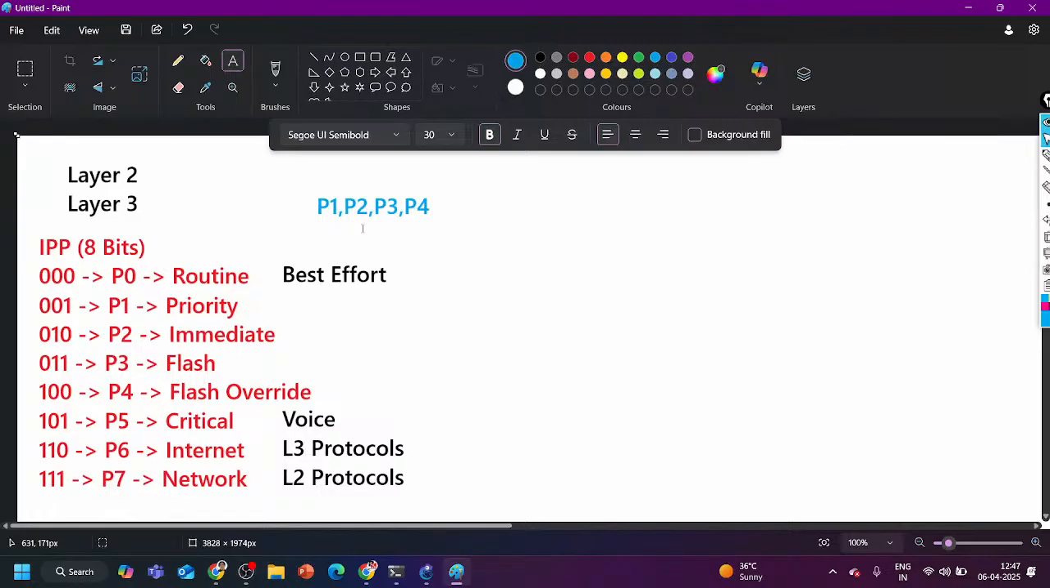Critical is reserved for voice. P6 is reserved for routing protocols like EIGRP, OSPF, BGP, right? HSRP, FHRP, all the gateway availability protocols. P7 is reserved for all L2 protocols, STP, VTP, DTP, whatever L2 protocols we have. And we have 4 precedence values for use. And higher IP precedence value means higher priority, right?